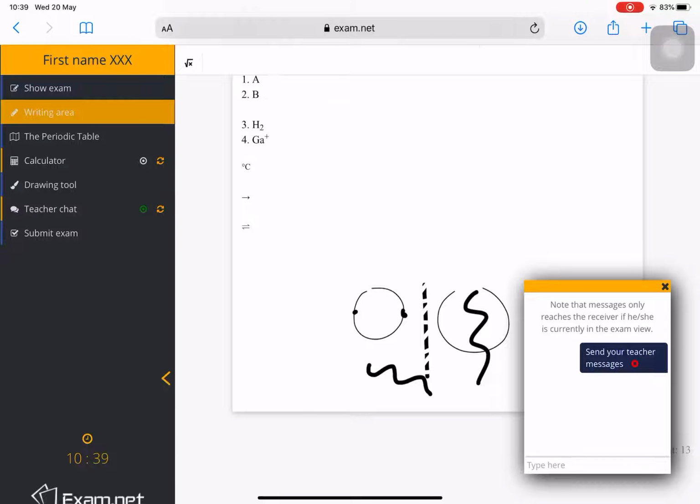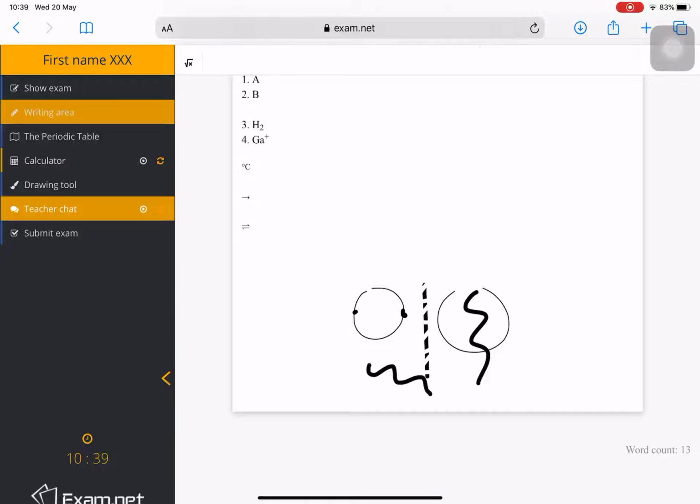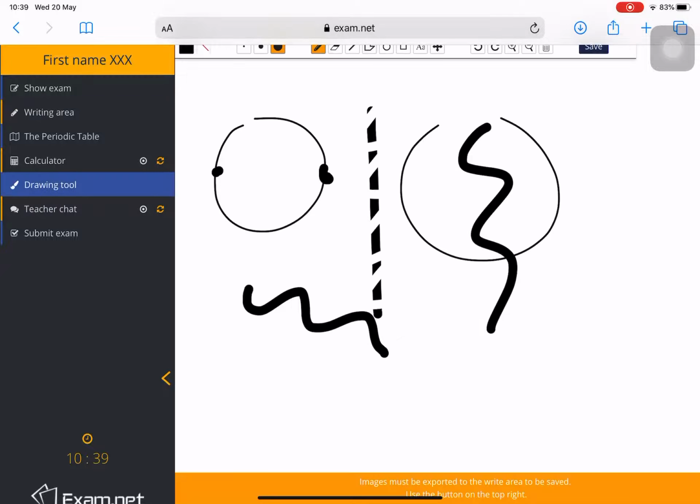By the way, you will see that red cross if I'm not available. Right now the teacher is not online. And over here you see the time. Okay, so that shows the time.